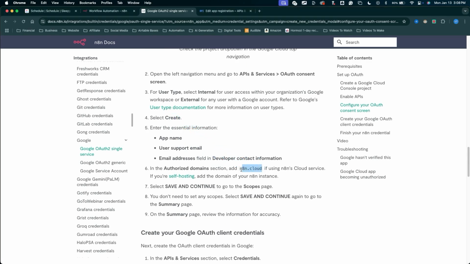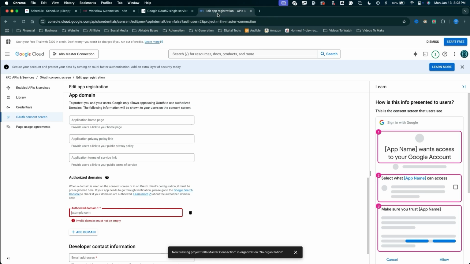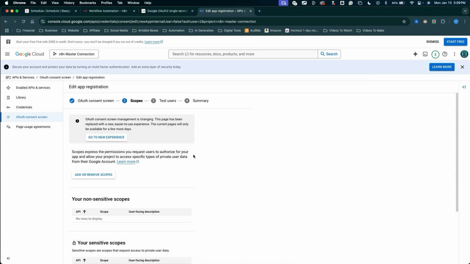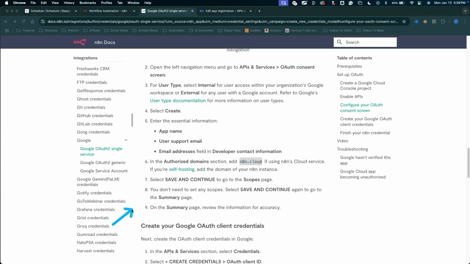So I'll copy that, come back into the Google Cloud Console and paste that right there. Enter in your email address one more time, then click save and continue. Now, just to help you reference, I'll jump back over to the n8n docs. We can see for the next section, we just hit save and continue, and it takes us to the scopes page. We don't need any scopes. We can hit save and continue. So again, these n8n docs are very helpful setting up any of the connections that you need to set up within n8n for any of their nodes.